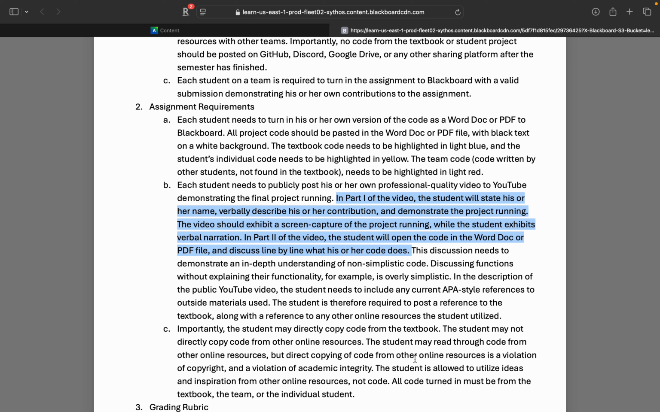This presentation will consist of part 1, in which I will state my name, I will describe my contribution, and I will demonstrate the project running. I'm going to show a screen capture of the project running while narrating. And then in part 2 of the video, I will show all the code in a Word document, and I will discuss line by line what my code does.